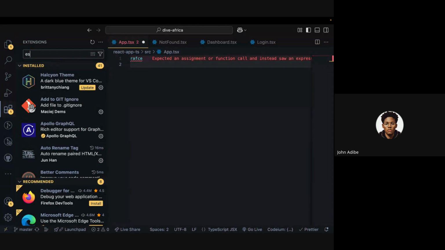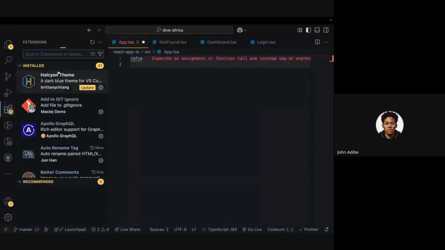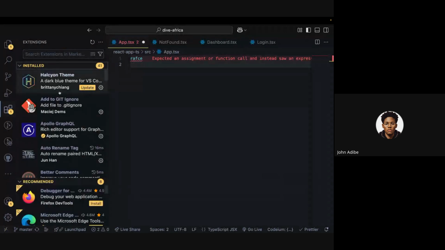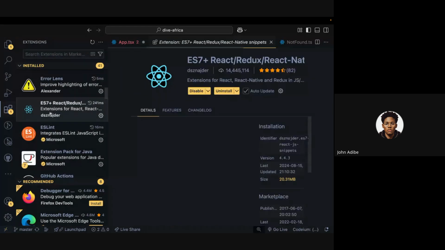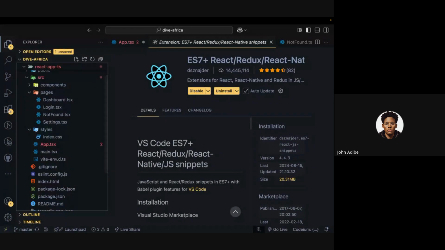So I'm going to say something related to that. I think it has something to do with the extension. I've forgotten. Let me check my installed ones. These are installed. Yes, install this extension. If you're not seeing it, go to your extensions. This is how to locate and see the extensions here.